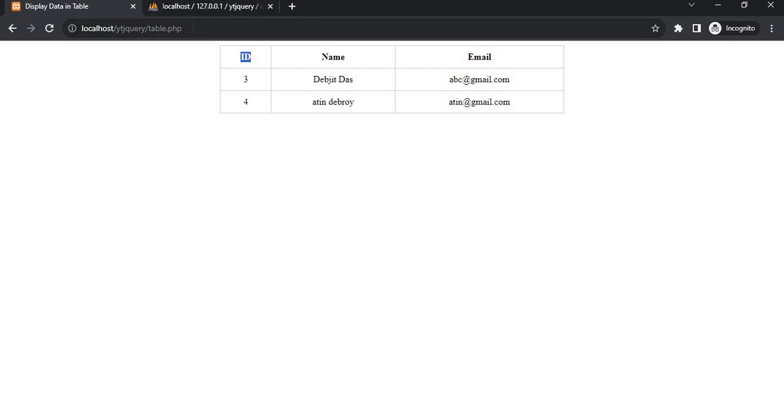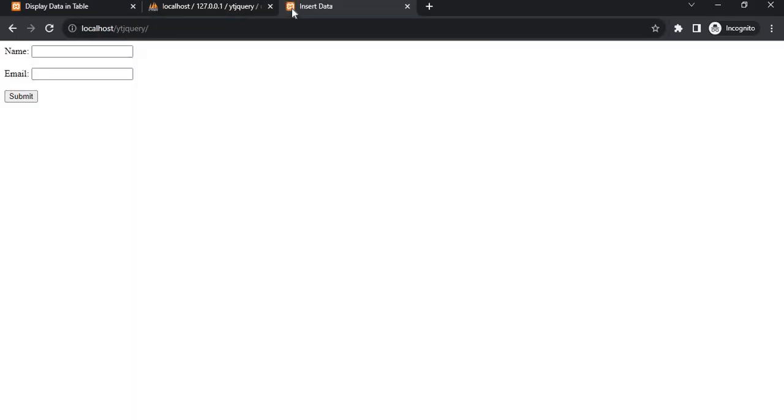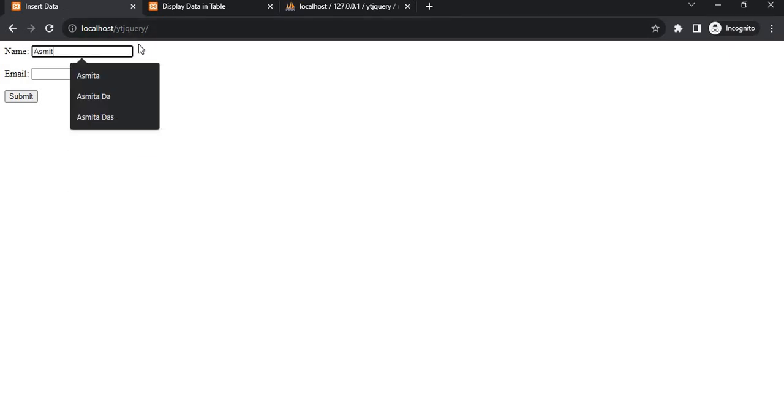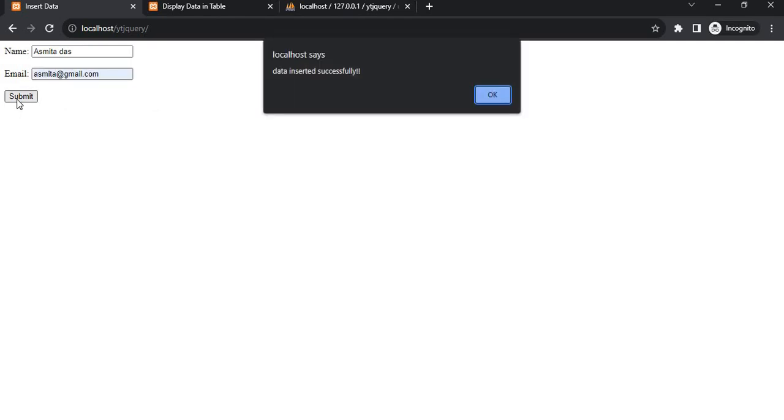Now insert one new data. Copy the URL and paste here. Save. Smita Das, smita@gmail.com and submit. Data insert successfully.